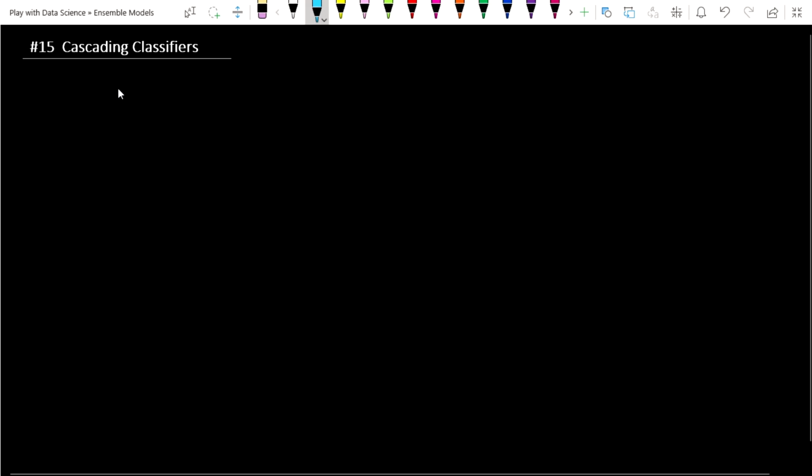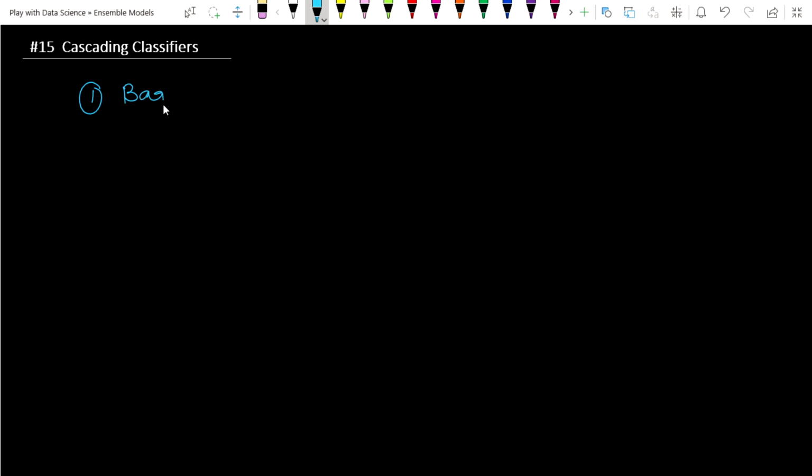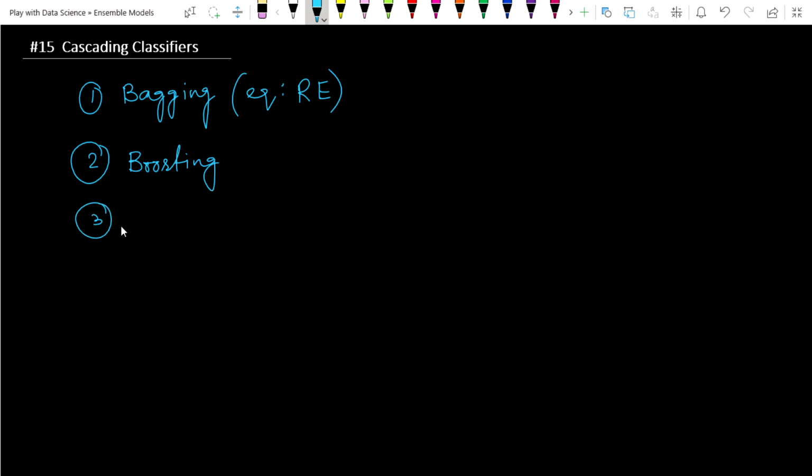Already we have seen some techniques to build ensemble models. The first one that we have seen is the bagging technique. The main example of a bagging model is random forest. Then after that we saw the boosting technique, and after that we saw the stacking technique. Already we have learned these techniques to build ensemble models.